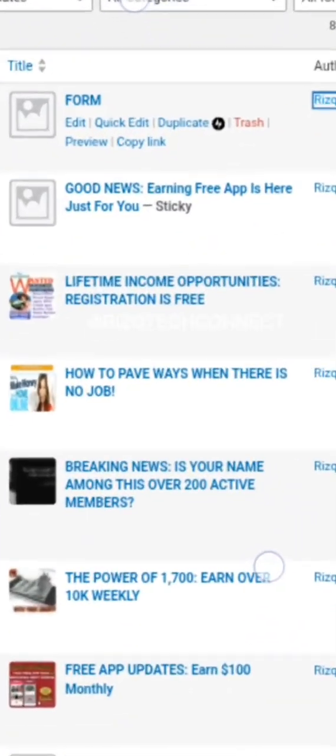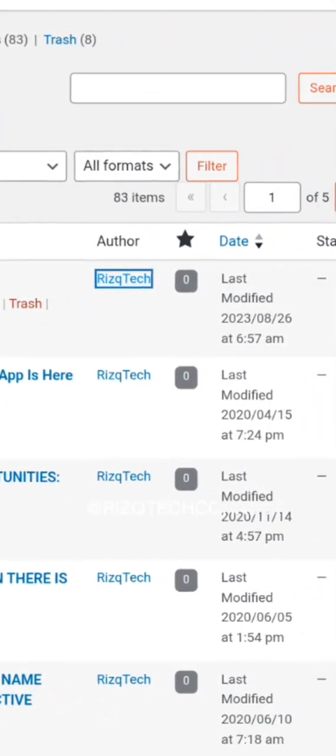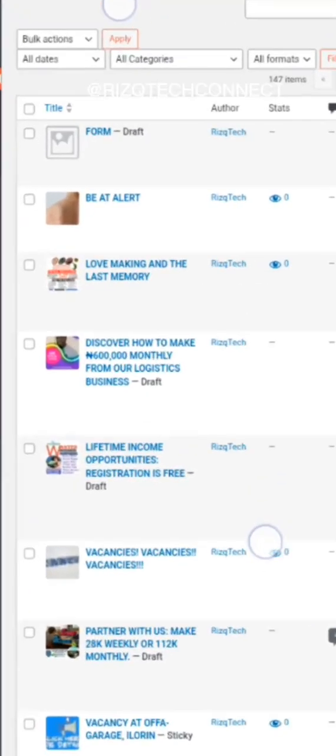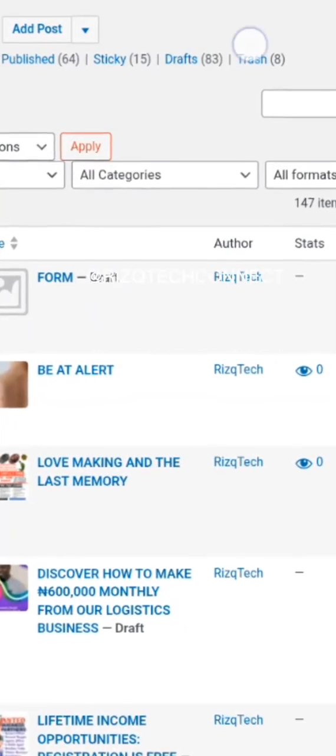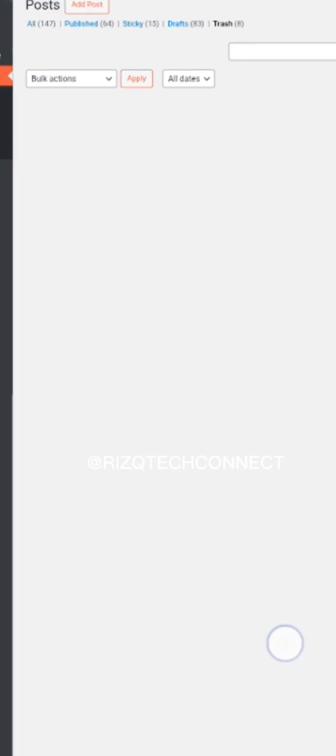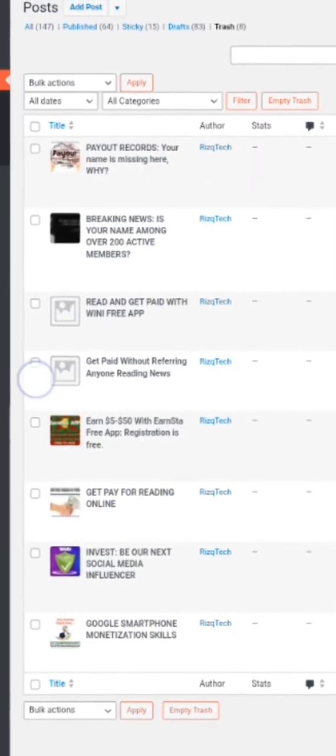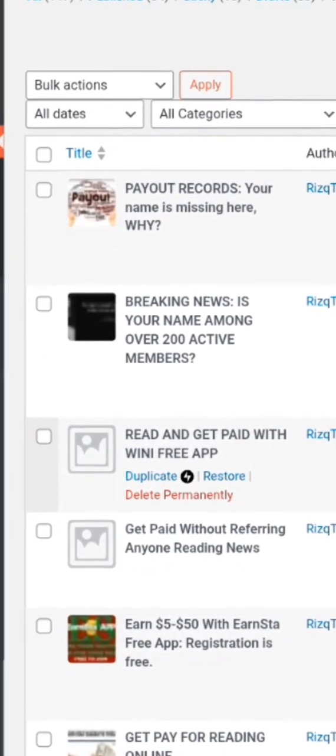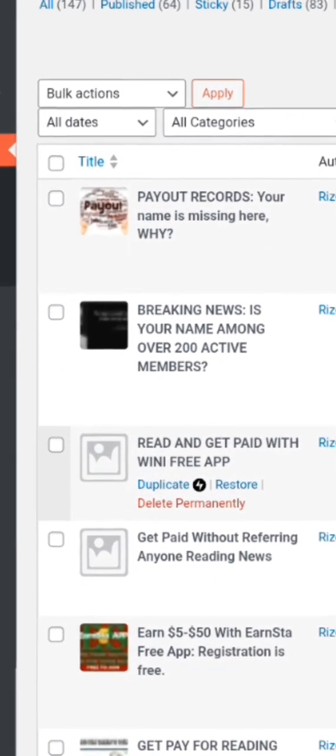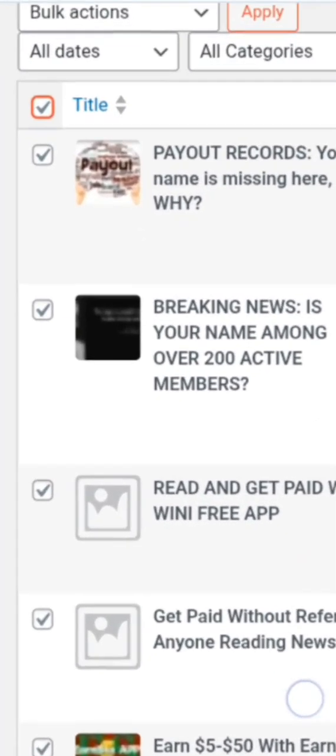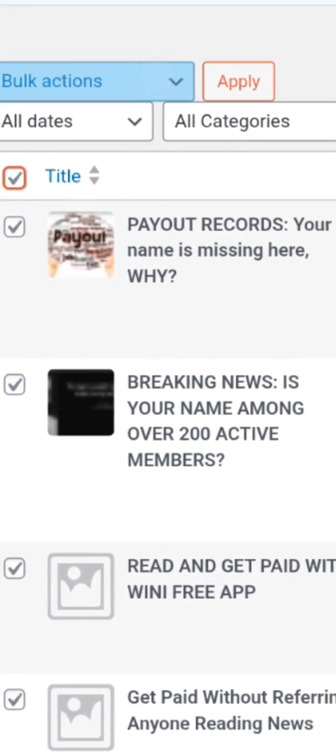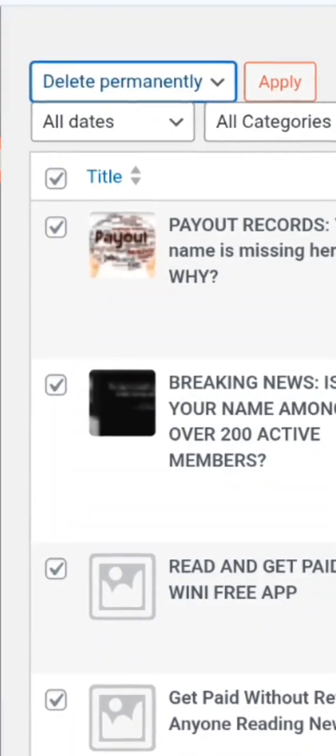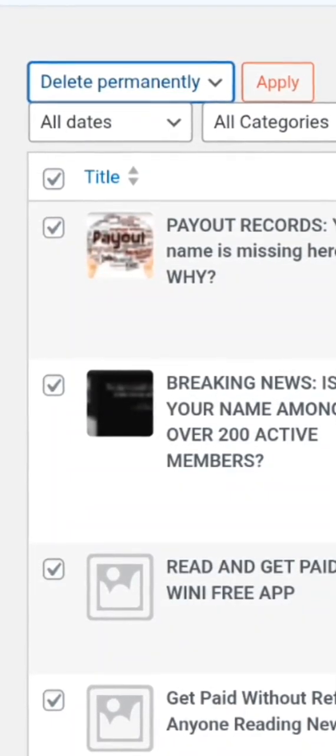Now look at this. This is the trash bin. So all I have here, what I'm going to do now is just click on mark all, then select delete permanently, then select apply.